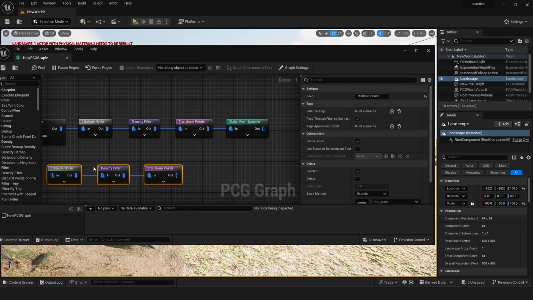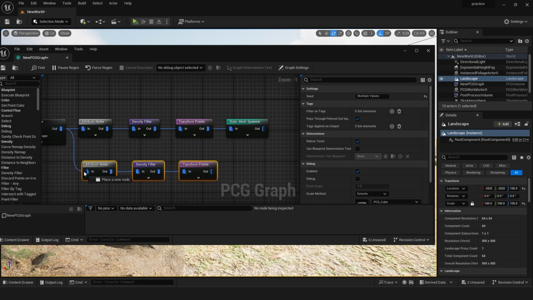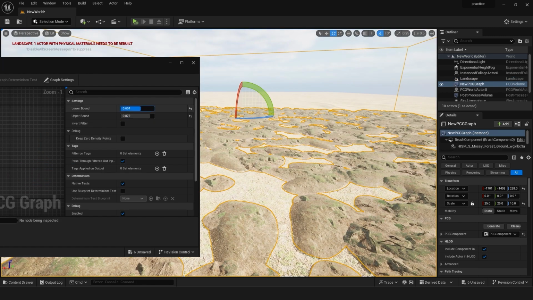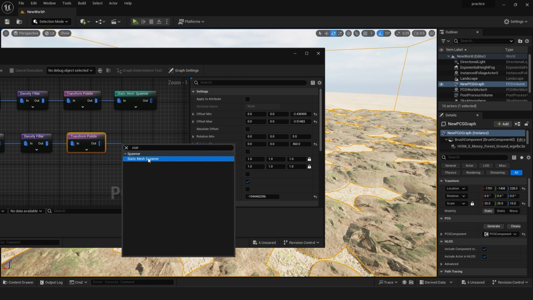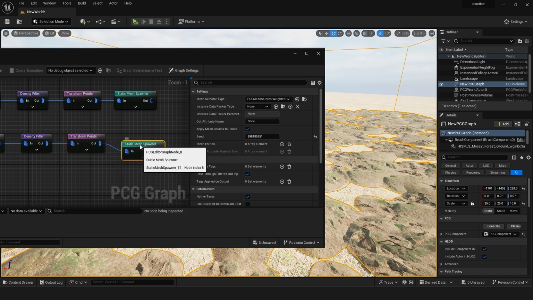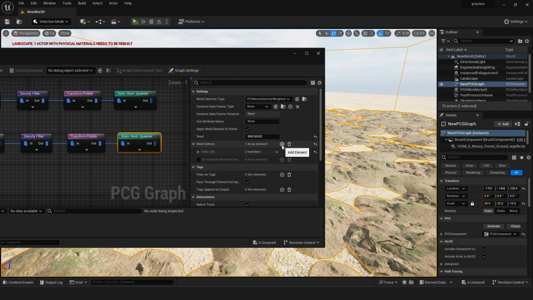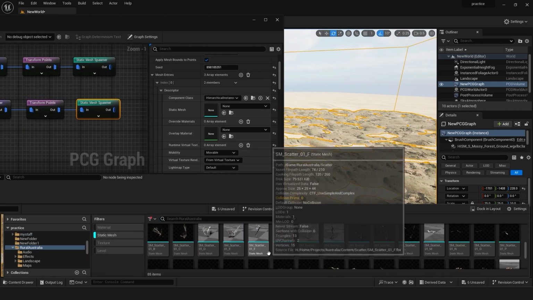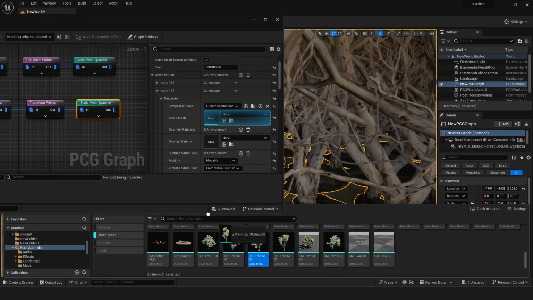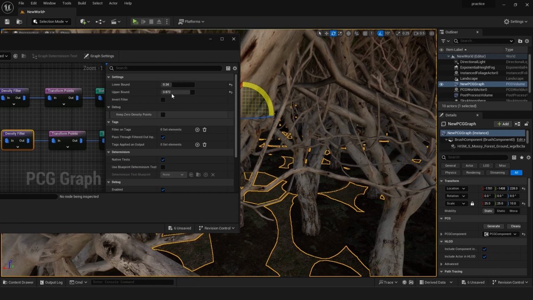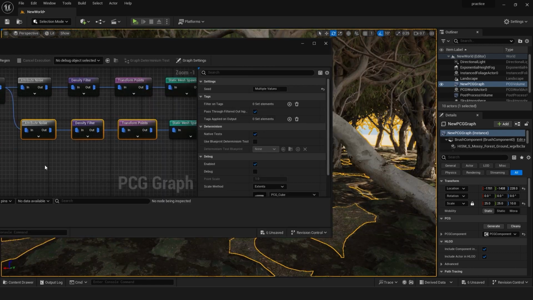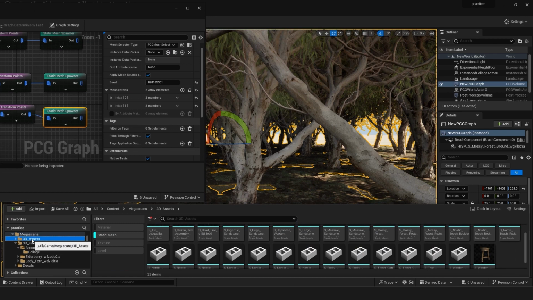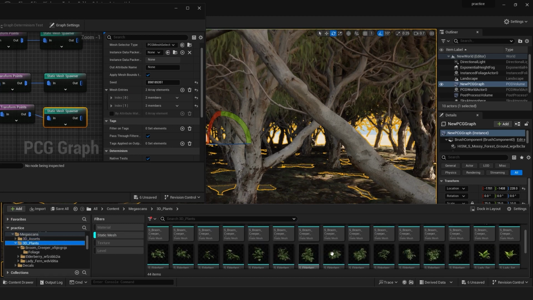Now, duplicate these nodes, focusing on the density filter to refine mesh distribution. Once again, add a static mesh spawner and populate it with appropriate meshes. Consider tree meshes for the forest, adjusting density through the density filter. Repeat the process, integrating additional meshes and adjusting parameters as necessary.